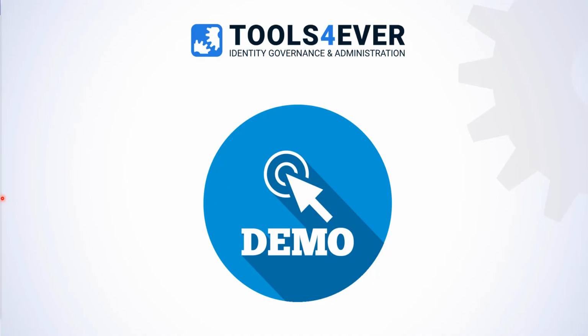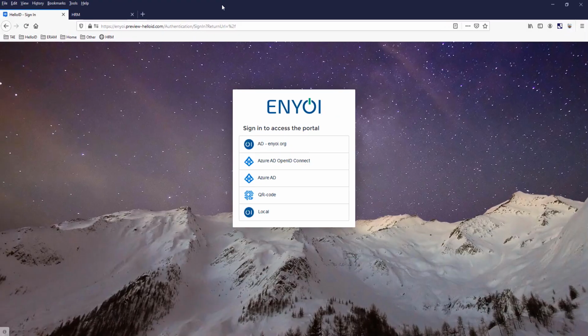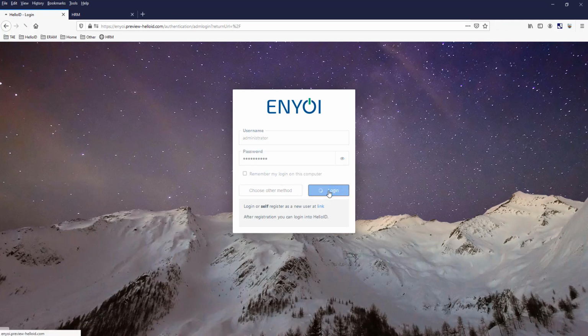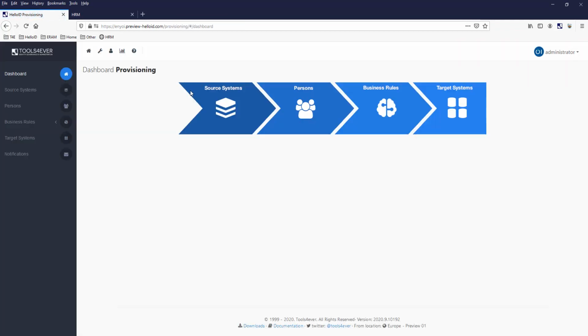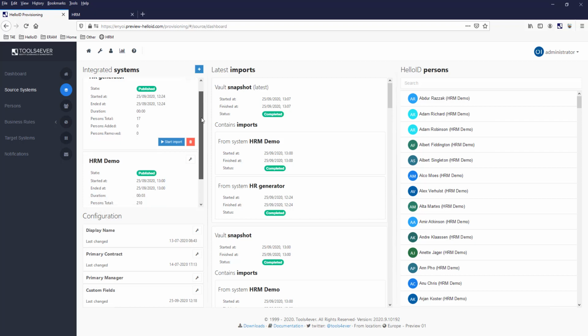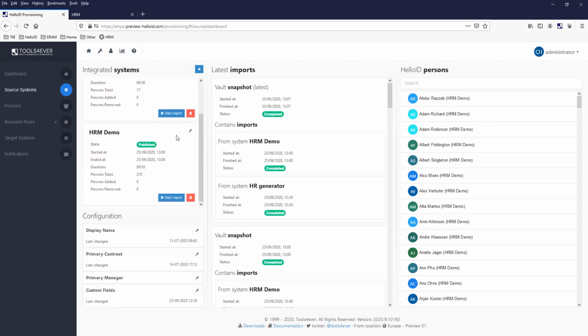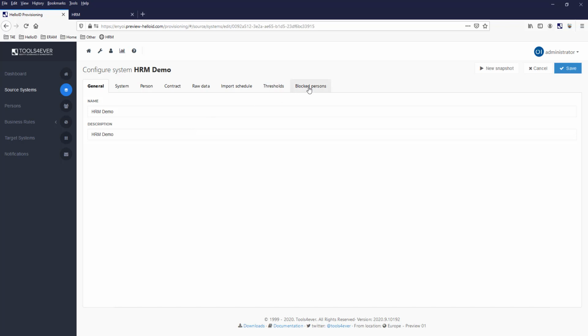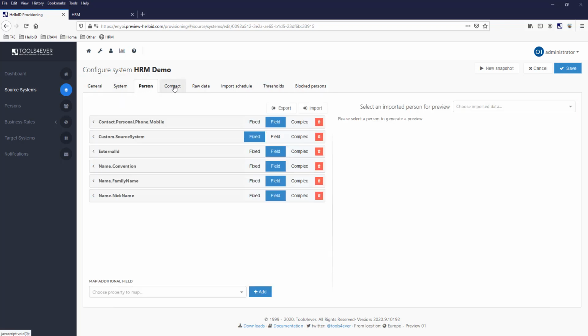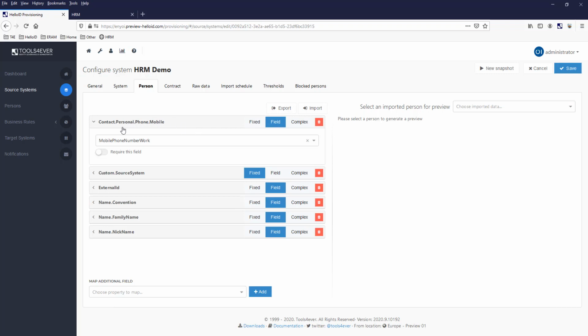The first item I'd like to show is the threshold on the source system fields. Let me log in and go to the provisioning section, source systems. I have multiple source systems. Let's choose this HR demo system. There are no blocked persons yet because I have no required field set. But suppose I put it on person. I can also set it on contract values, but let me do it on persons first. Let's say that the mobile number is a required field.